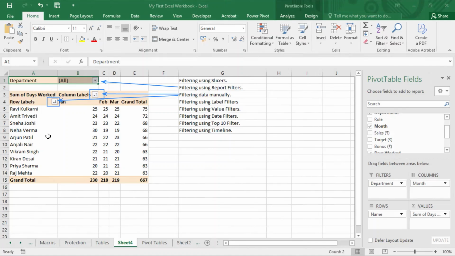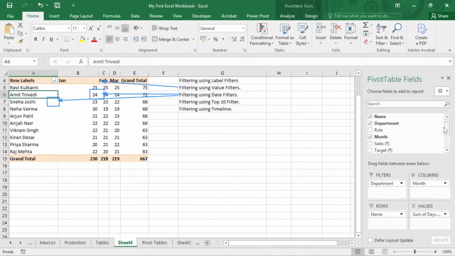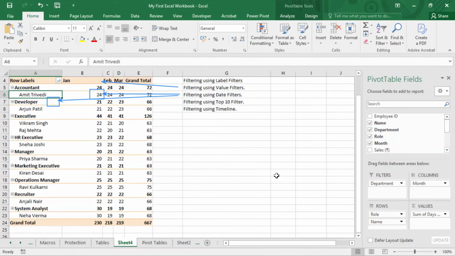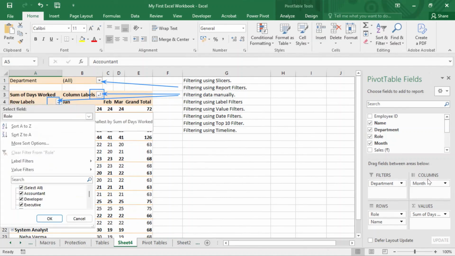Okay. Now you need to see that in the row filter, suppose I have the role. Suppose I have the role as well here, above name. Now there are various filters that have been applied. So there are multiple filters that will get applied. So if I actually click, let me remove this arrows.